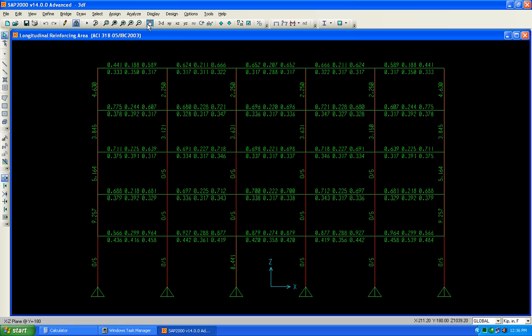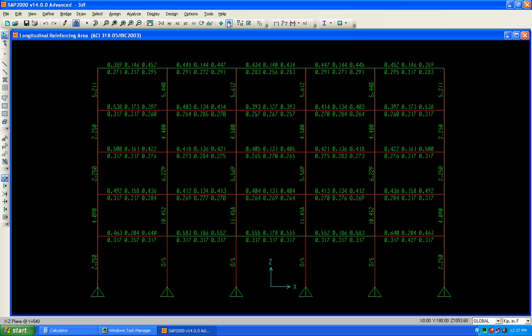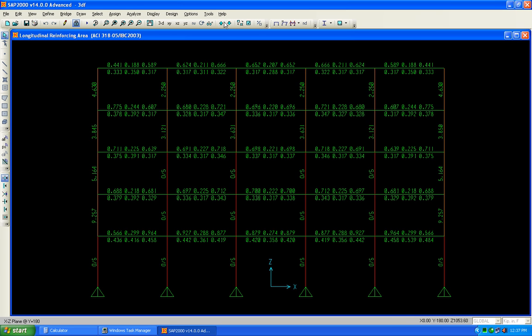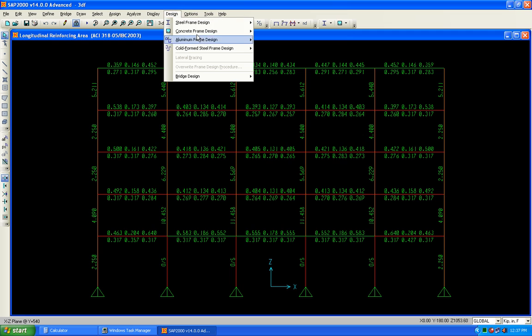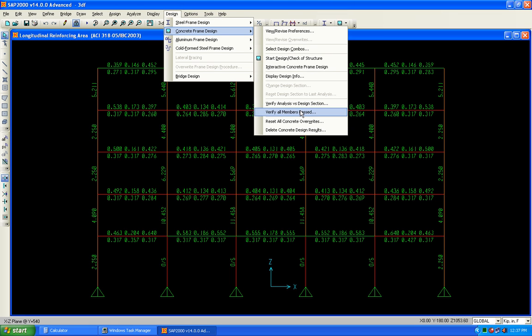Now we'll select those columns which are failing, as I want to have a simpler design. I'll select all the columns which are failing. Now let's see which beam elements pass and on which steel area they will pass. This is very important to know. Design, concrete frame design, start check design.